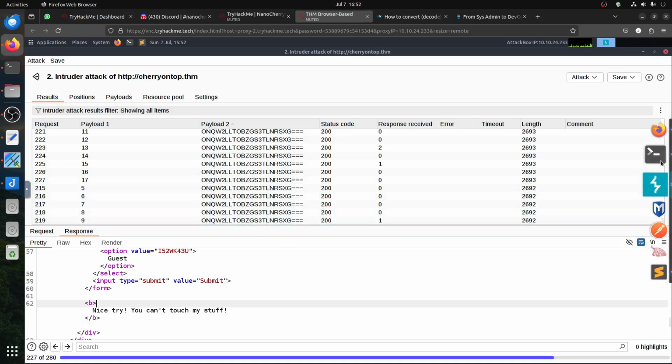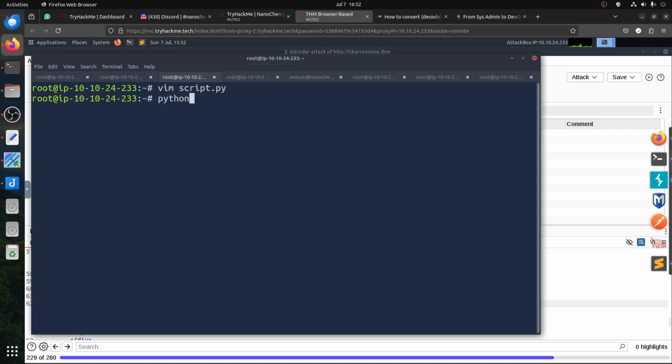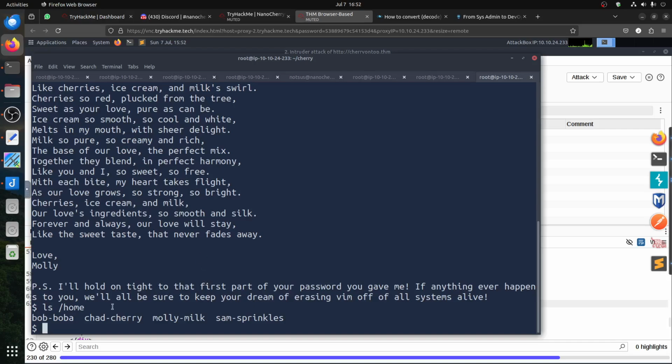Also, let me show you something else, another trick we can play. This is a Python script that does the same thing to content.php and runs it from 1 to 100. So let's do this in Python. Python 3.9 script. I can just give it a user, for example, Bob Boba.